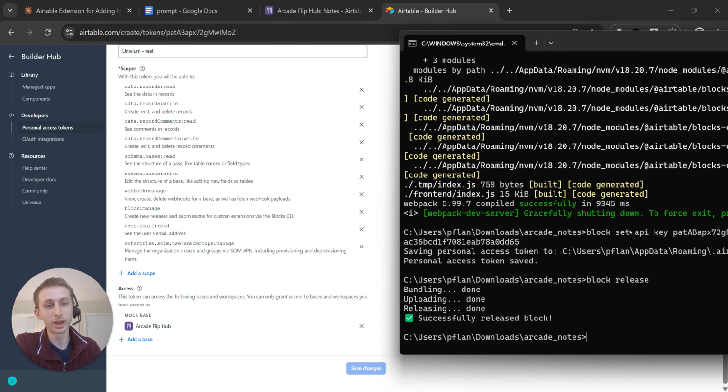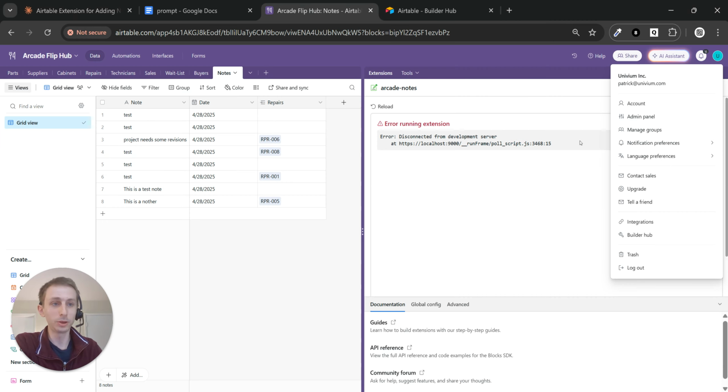You'll do block set API key. I'm pulling this off to the side so I don't reveal the key either way. Block set API key. You're going to paste your access token here. It'll save it down. Then you're going to do block release like I had mentioned before. Then it's going to release the block and you will be all set. And so yeah, then we should be good.